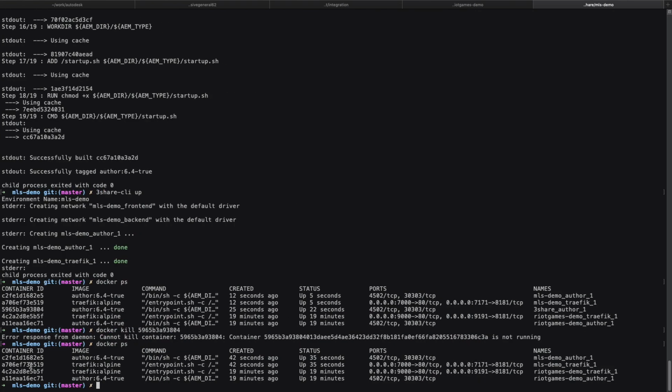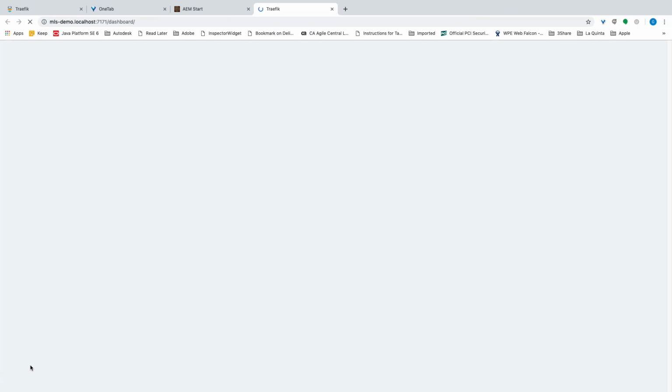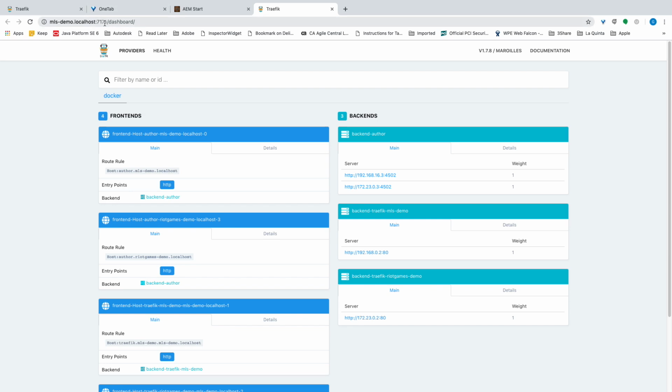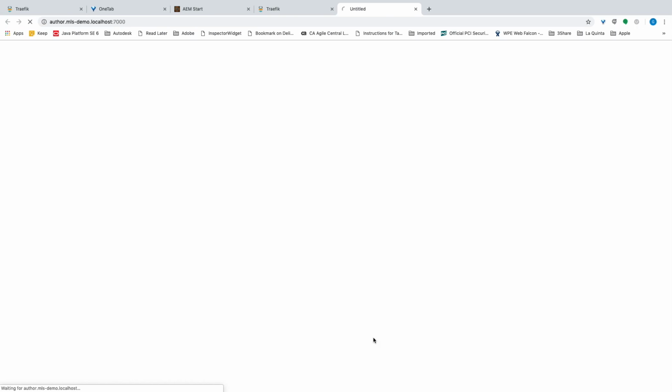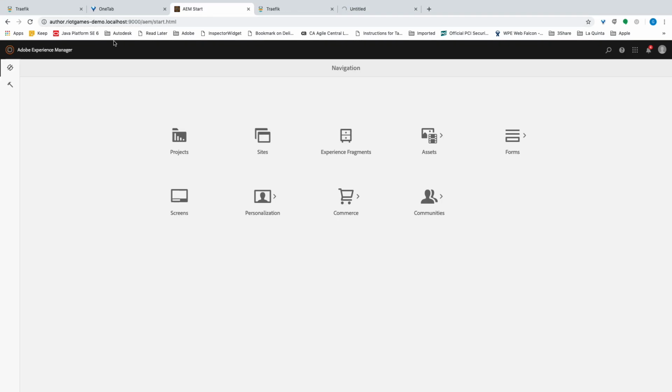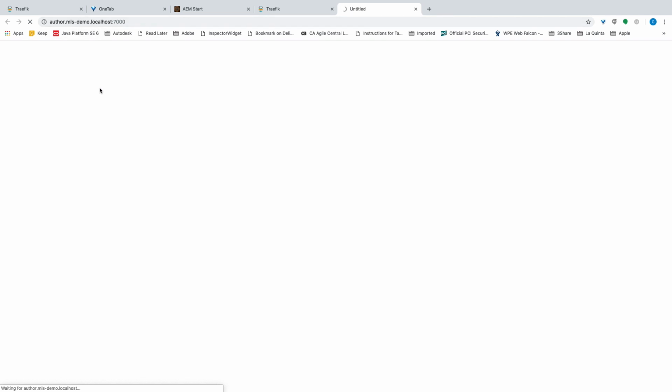Now we should be able to do a 3share CLI dashboard. And we have our dashboard run on 7171. If we go to open author, and provided that we've given author enough time to come up, we should be able to connect to that as well. And it'll take some time, but it is coming up. So we not only have our Riot Games environment up and running on our machine, we also have our MLS environment.